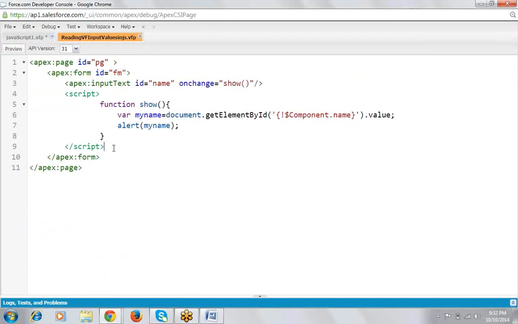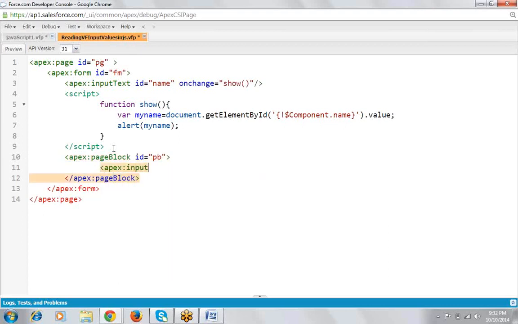Okay. Now let me put it in this way. Now we got Apex page block, in the page block, ID equal to. So what happened? Now we have got one more input text here with ID called age. Now script and this input text both are not at the same level.